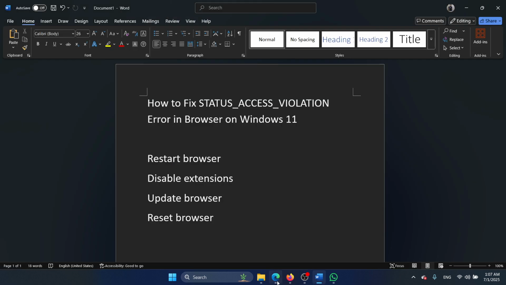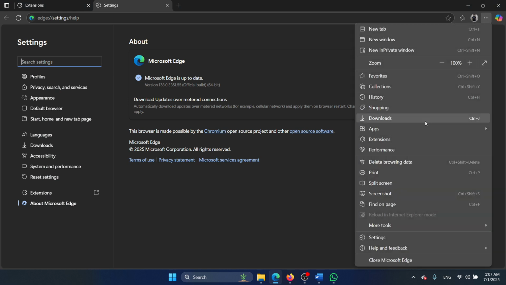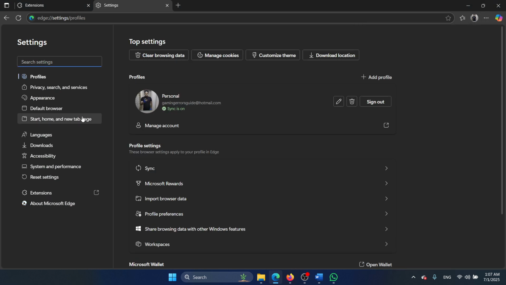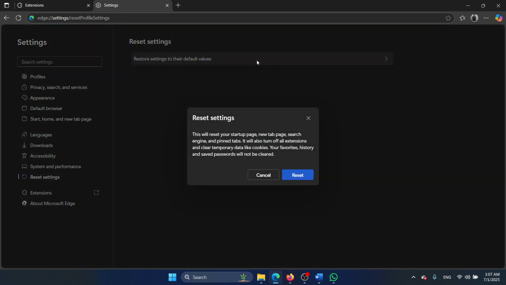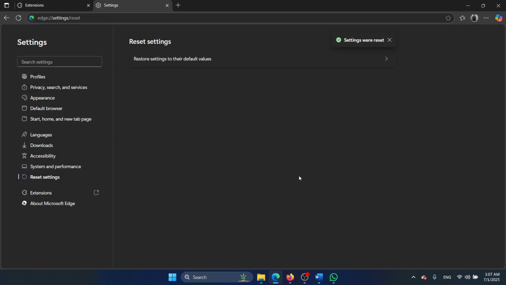And lastly, reset the browser. So click on these three dots at the top right corner and select settings, and then go to the reset settings tab. Select restore settings to the default value and reset it.